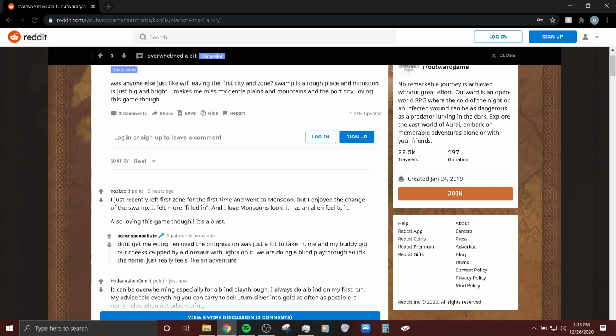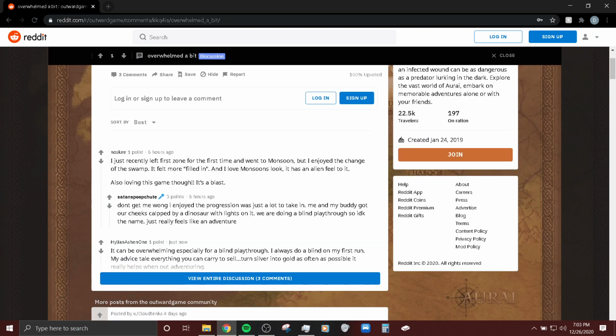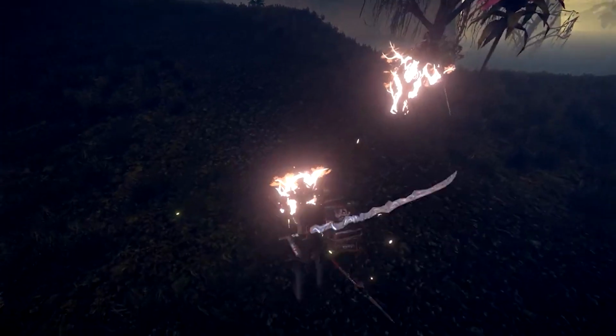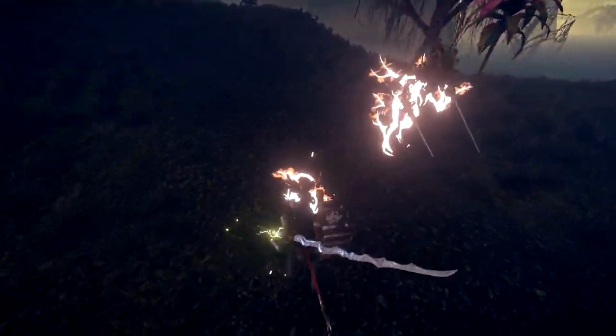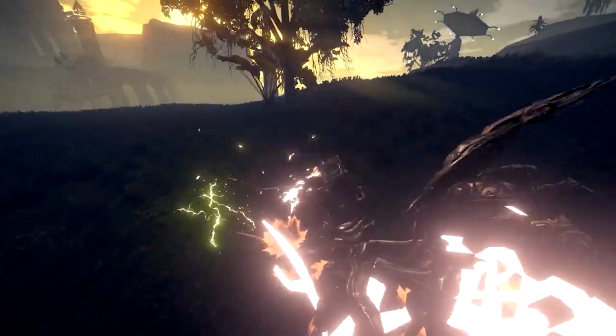As much as I want to say go there until you have some good gear, I wouldn't go there. "It's rough. Don't get me wrong, I enjoyed the progression, it was just a lot to take in. Me and my buddy got our cheeks clapped by a dinosaur with lights on it." Dinosaur with lights on it? What do you mean? What the hell is that? "We are doing a blind playthrough, so I don't know the name. It really feels like an adventure." Agreed. That's what it's about, dude. It's about the adventure. It's about getting your cheeks clapped and figuring out how you can't let that happen again. It's top tier. That's why Outward is great.